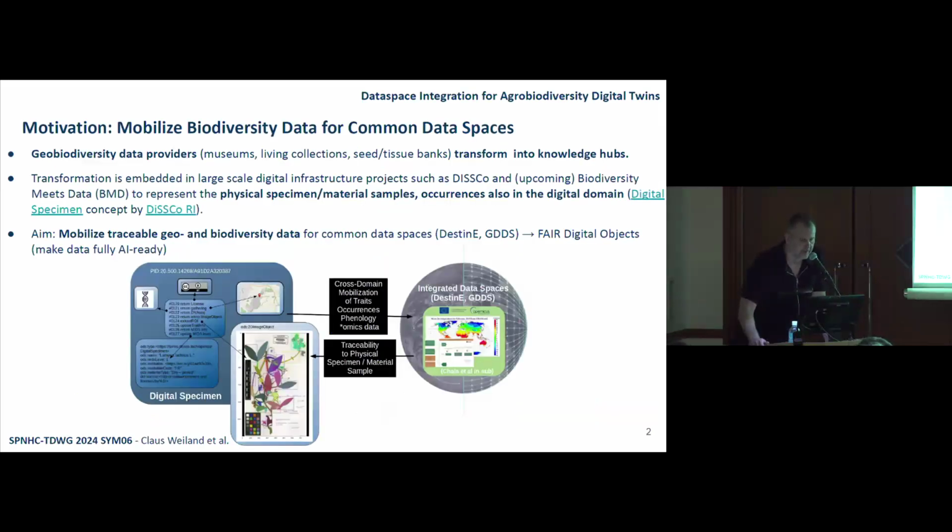Before I get deeper into the digital twins, a little bit of context. We are observing the ongoing transformation of geo and biodiversity data providers, continuously and increasingly, into hubs of digital knowledge. This transformation is further embedded in the setup of large-scale digitization infrastructure, notably the DISCO initiative in Europe, as well as the upcoming Biodiversity Meets Data project. These projects aim to represent the physical specimen, material sample occurrences, also in the digital domain.